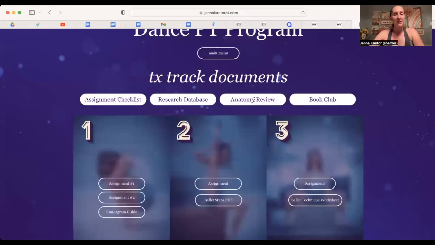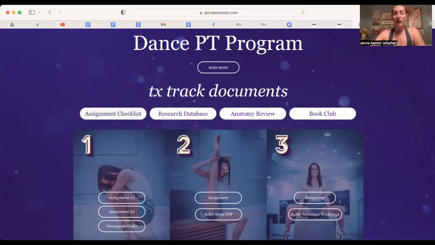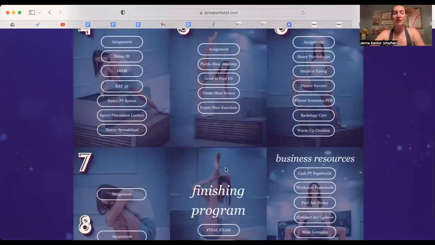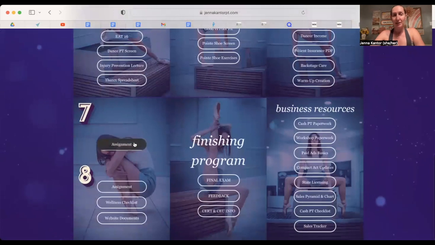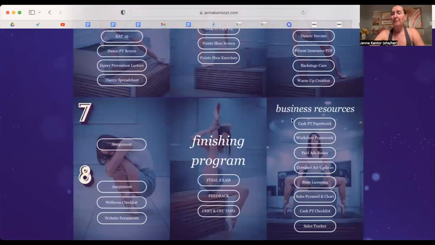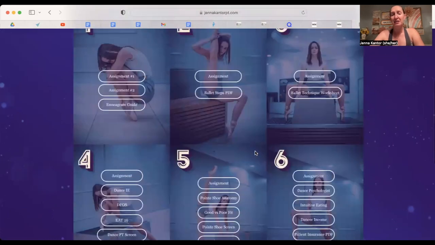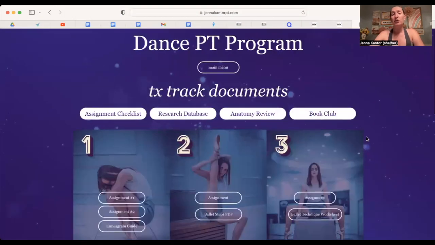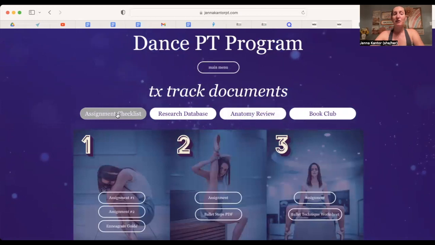When I click on it, and this is the treatment track, this is where you can get the assignments that you would do to get your CEUs. You see assignment. You also have documents here that are for you, business resources here, the final exam. The treatment track is where you're going to go to get your certification and CEUs and do all the work, not the business track. There's an assignment checklist if that's easier for you to go through and just make sure you hit all the assignments, including the final exam.